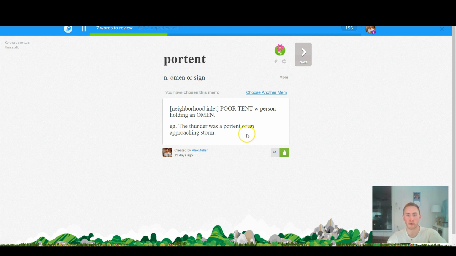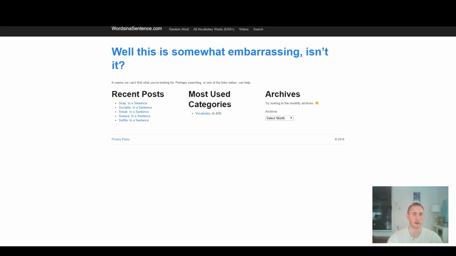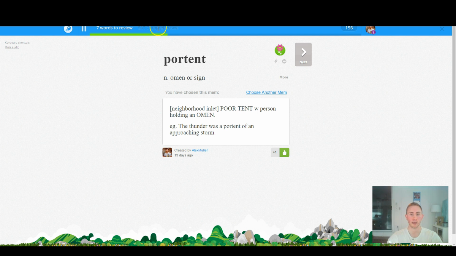So you can see here that I wrote in this little description. My example was, the thunder was a portent of an approaching storm. So, you'll find that here. I sort of imagined at the time, now that I think about it, thunder raining down onto the tent, just to tie in that example with the image itself.